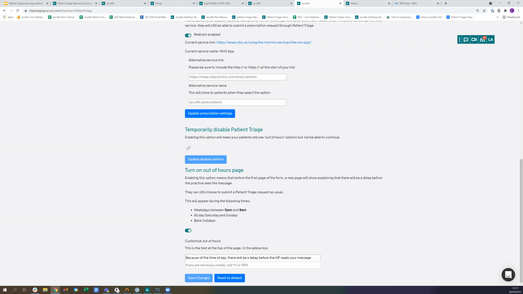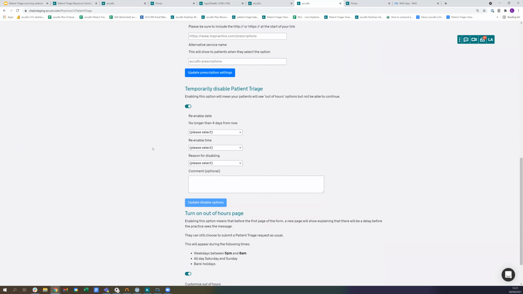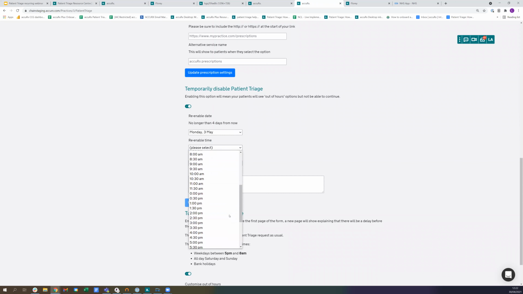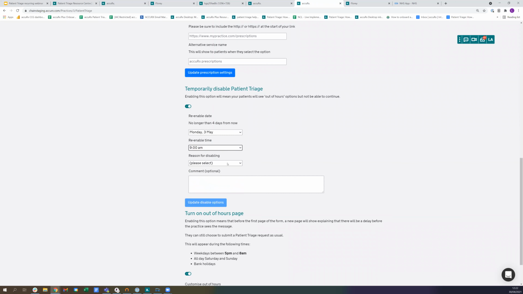You can click this to toggle it on in green, and then we'll give you a couple of drop downs here. The first is selecting the date that you will be re-enabling this. So for example, we can go ahead and click on Monday, the time that we'll re-enable it, and why we're disabling it for now. Once you click update, that will automatically turn on, and then will be re-enabled on your preferred date and time.